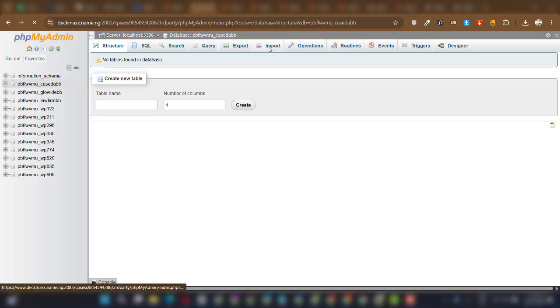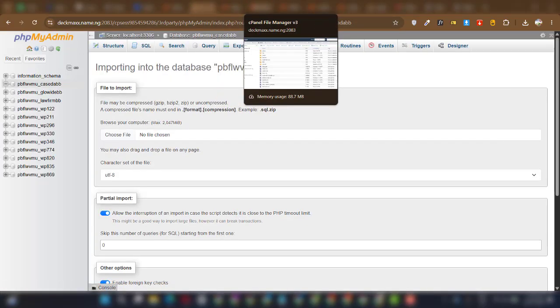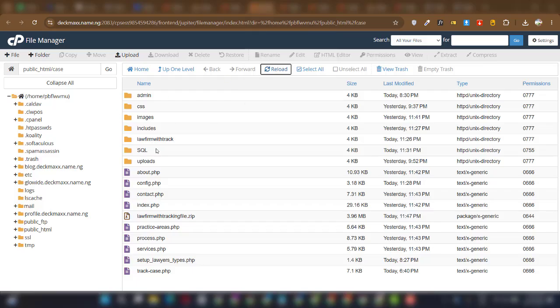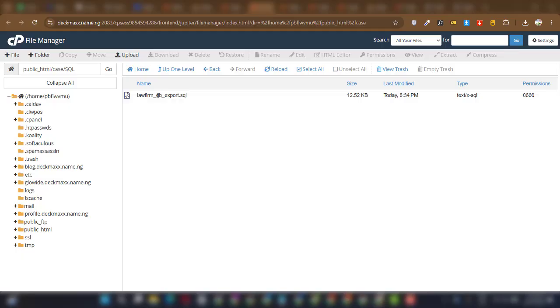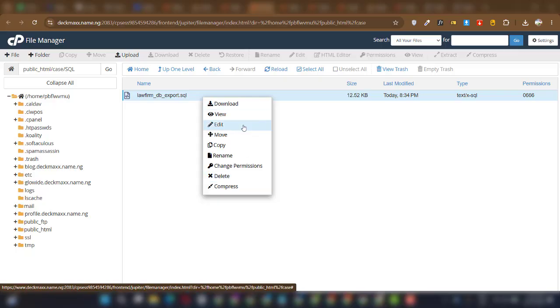You click on import. Now the file you are going to be uploading is inside your database. If you see it here, inside your folder, if you come to the file you just uploaded, you will see SQL. Open it. You will see this file, lawfirm db underscore export. Then right click on it and download to your system. That's what you're going to be uploading here.